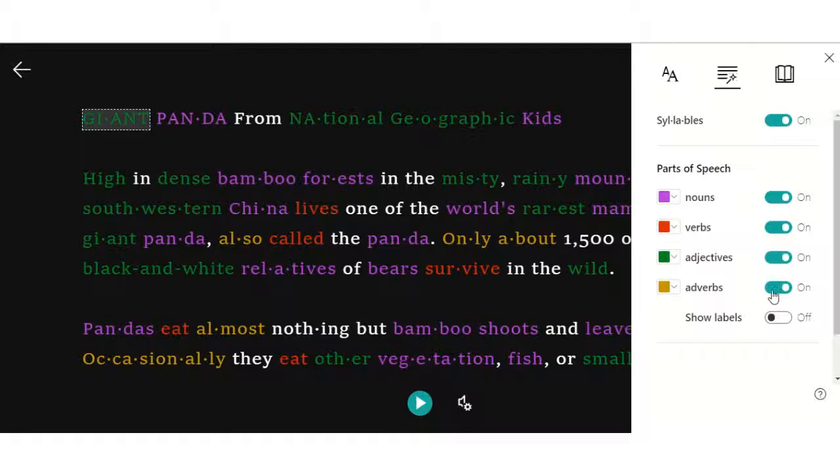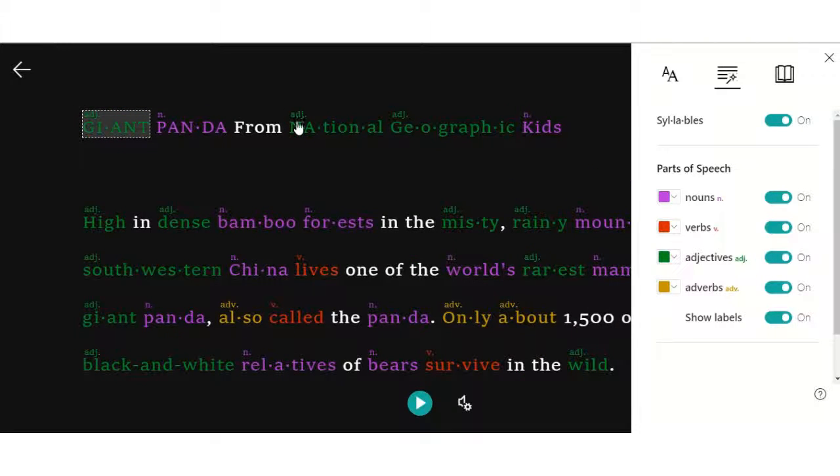If I turn all these on, you can see my nouns are in purple, adjectives in green, which in this case, like National Geographic, this is going to be a noun because it's a book, but it's seeing national and geographic as 2 separate words, so it's thinking it's an adjective. Kids, you've got your noun, you've got your verb of lives, and your adverb also only. Okay. You can also show the little labels above it, which is similar to what you would see in a dictionary, the definition portion, where you'd see the N for noun, V for verb, when it's talking about the different definitions.